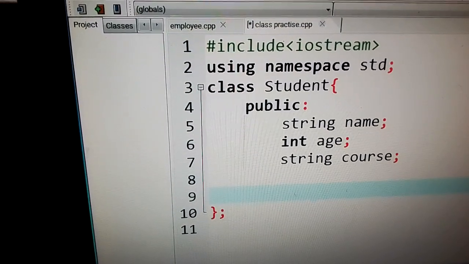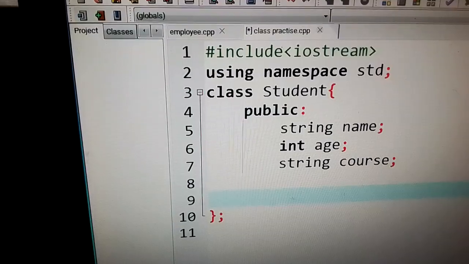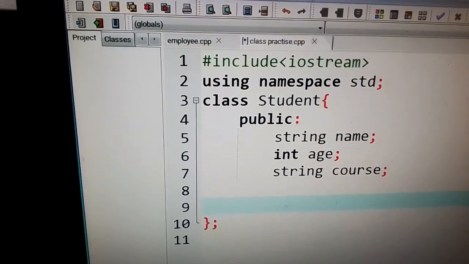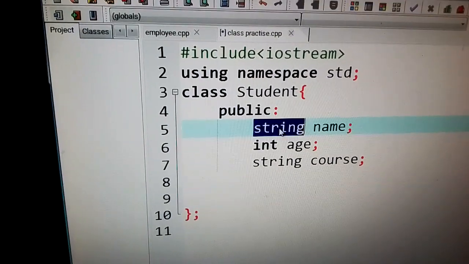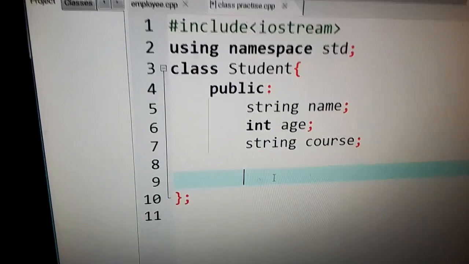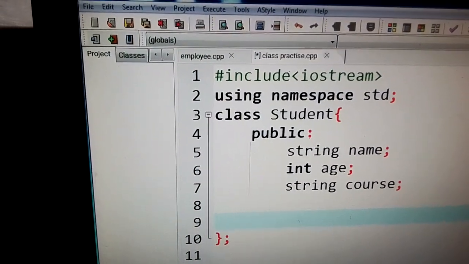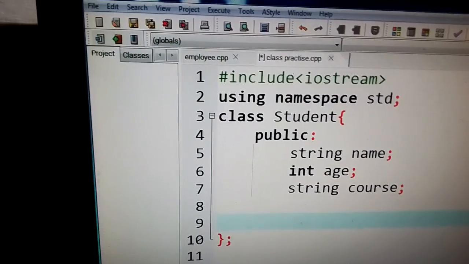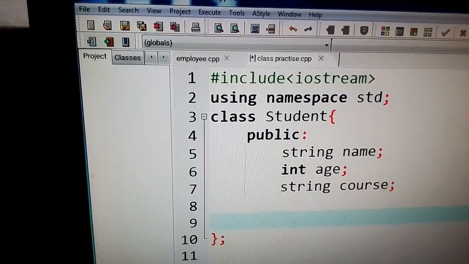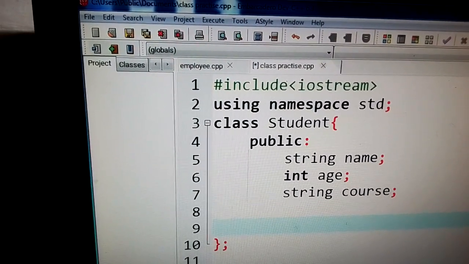Then the next thing I want to do is define the behavior of this student. So how does this student behave? Maybe the student has a name, the student has an age, and the student has a course. So I'm going to create a method of a class, and that one is known as a function. A function is the method of a class, and that function is known as the behavior of a class.